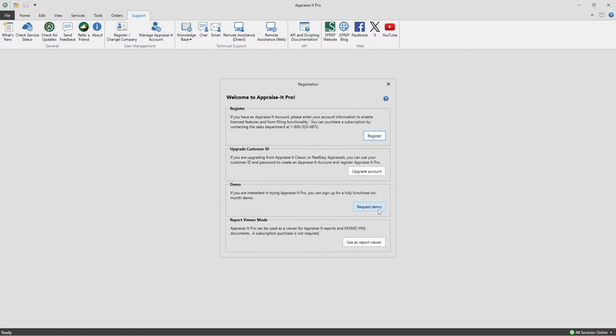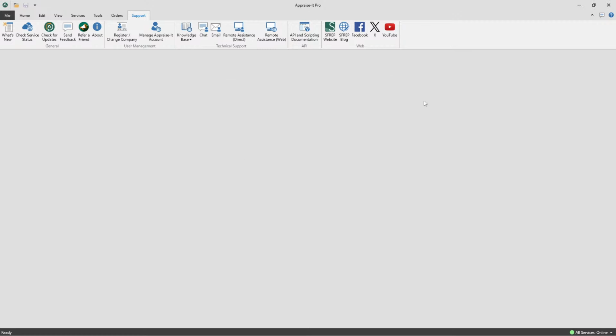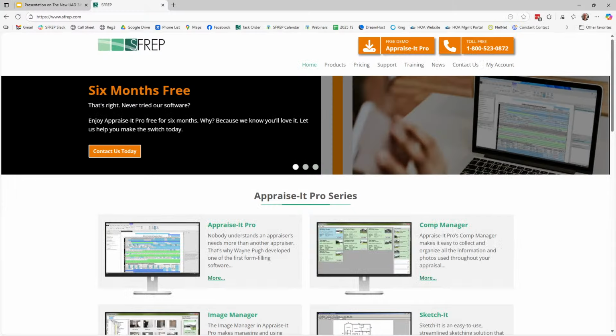And what you're going to do is click on request demo, and you're just going to fill this information out. Notice that we're not asking for a credit card or anything. We just want some info about you, and you click on next, and it's going to set you up automatically with a demo free for 6 months. And that is no strings attached.